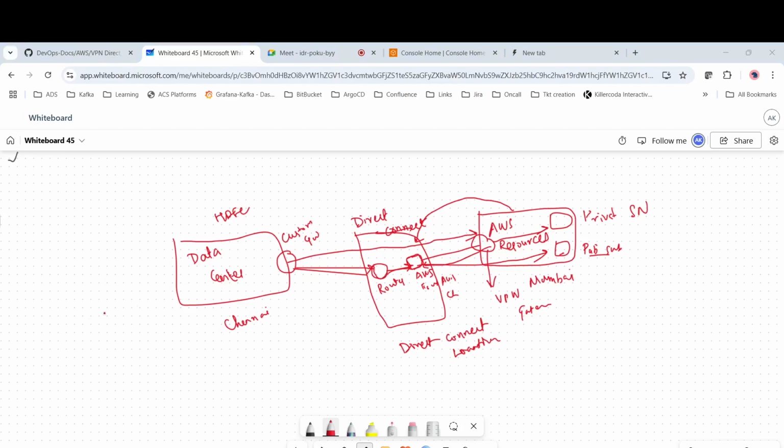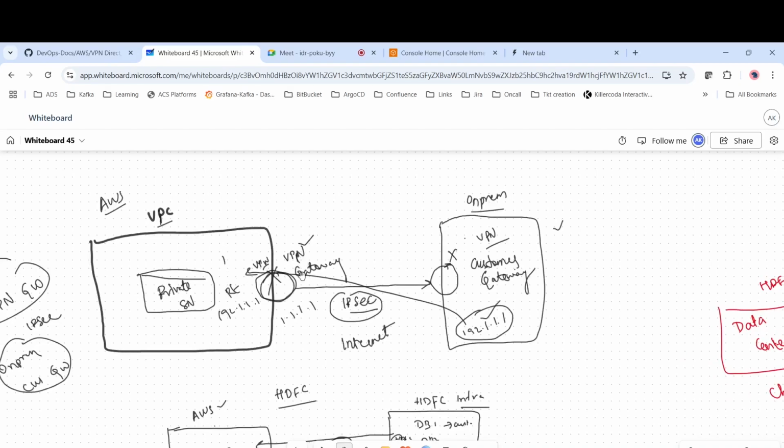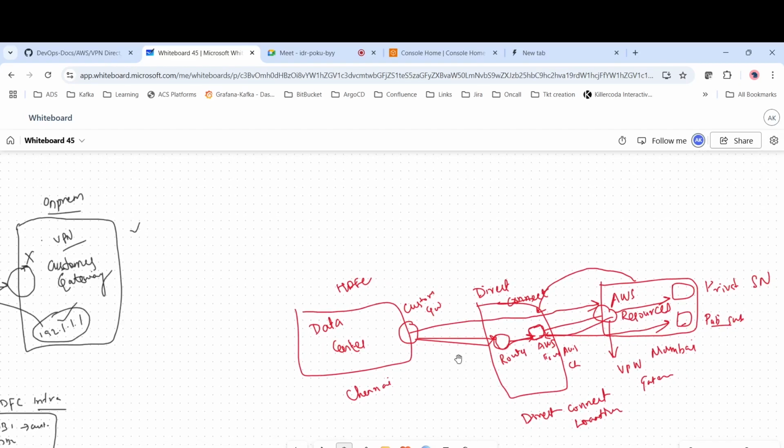So what exactly happens in the VPN connection we used? In the VPN connection, we used a VPN gateway and customer gateway, and the connection is happening over the internet. But here the connection is happening using a wire. We have a data center, and in the middle we have some direct connect location. Here we don't have an AWS location. Amazon just purchases a single port, like a LAN port, like we have LAN connections.